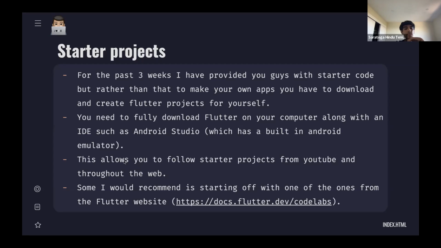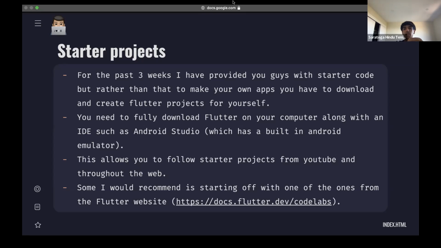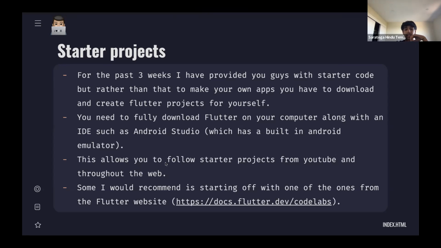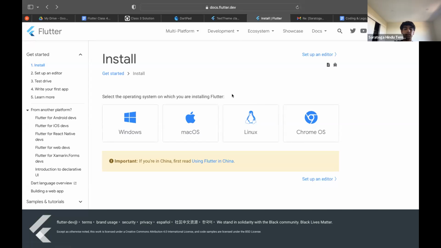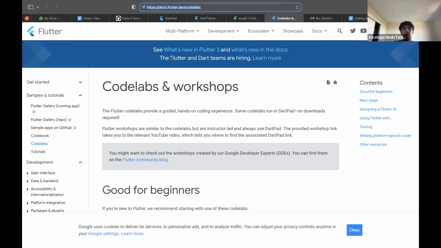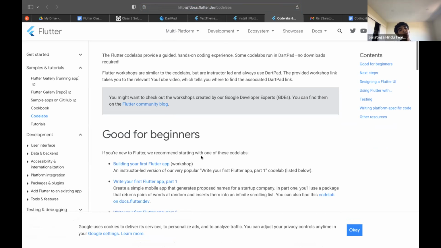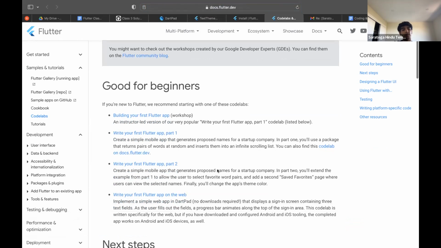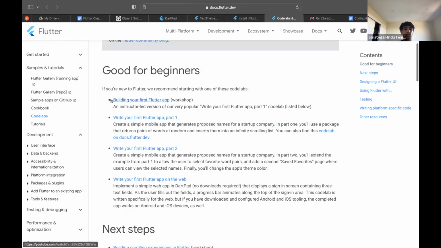So next, I would recommend you guys check out starter projects from YouTube and throughout the web. If I go over to flutter.dev, I would recommend going to this website. I can put this in the chat as well. This is the Code Labs website for Flutter. And this shows all the places where you can really get started with your first Flutter app. Some really easy ones to get started with is obviously this workshop by Flutter.